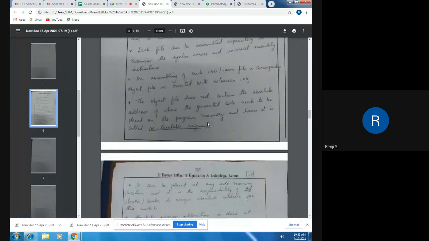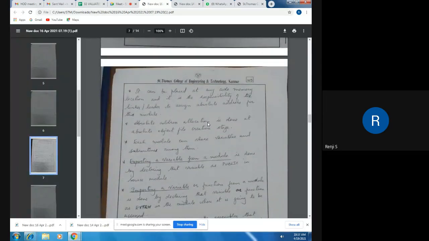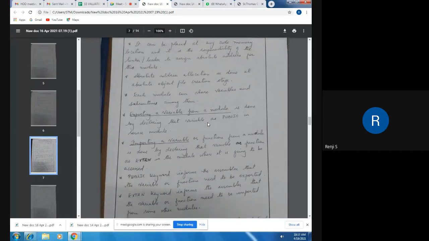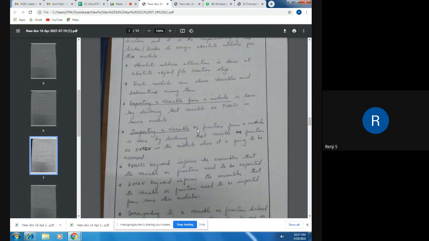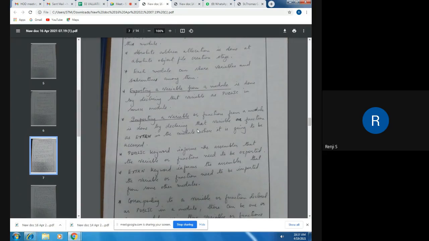And to share these variables, what are the methods used in assembly language? That is what I'm going to explain now. Each module can share variables and subroutines among them. Now we call it exporting and importing variables.